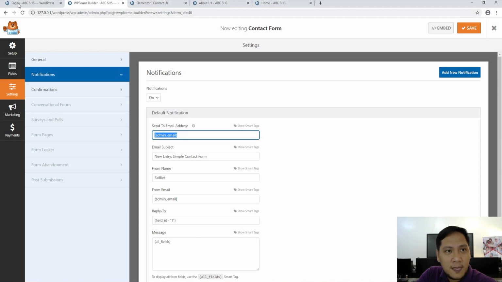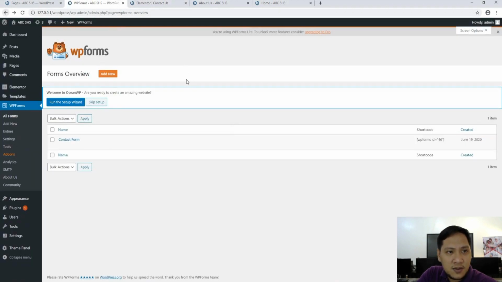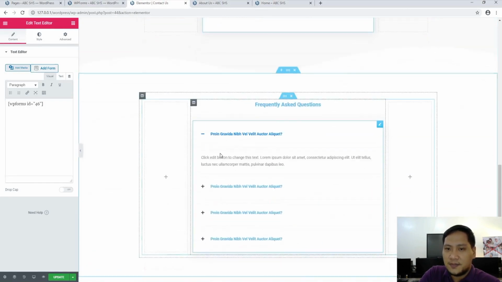Balik po tayo isa-isahin po natin. So, if you want to see the forms, that's WP forms. Nandito po yan siya. Plug in po ito na install natin. And then, click all forms and you can see the contact form na tinatawag natin. Ito po yan siya. Short code, gumamit dito.